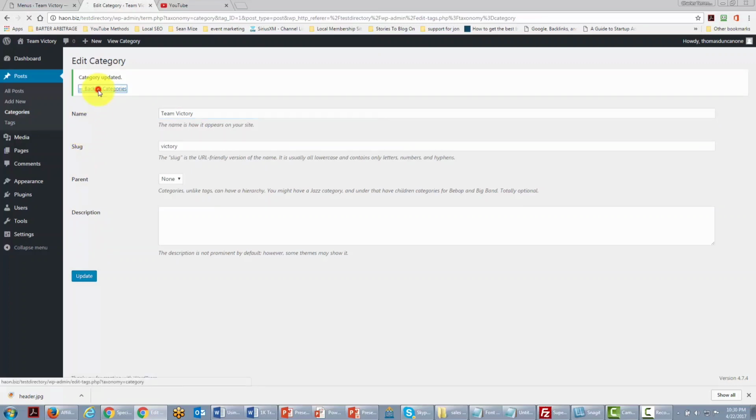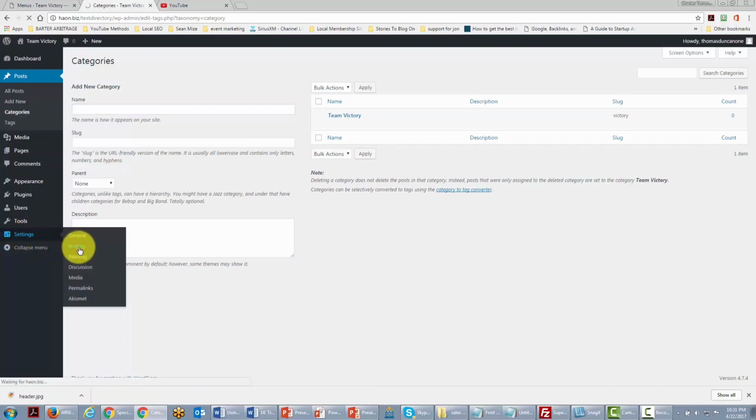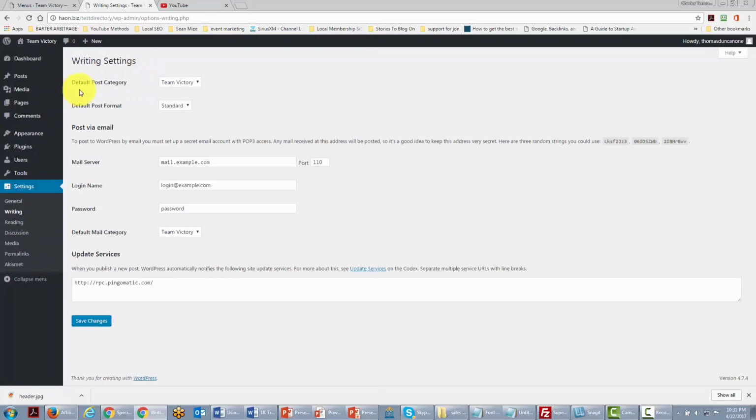We go back to categories, and of course we can definitely add more categories, but we've changed this from Uncategorized to Team Victory. And we'll see the same thing if we go to the settings area and go to the writing tab. We'll notice that the default post category is Team Victory.